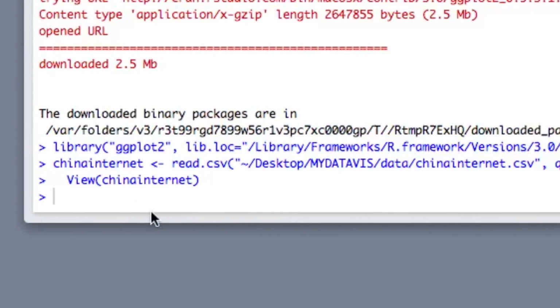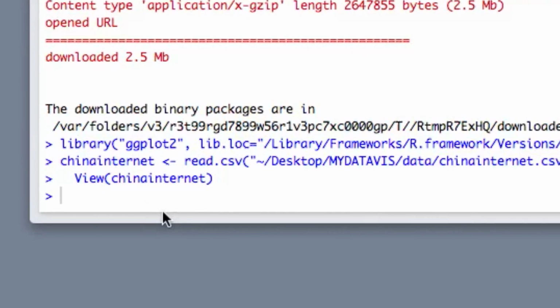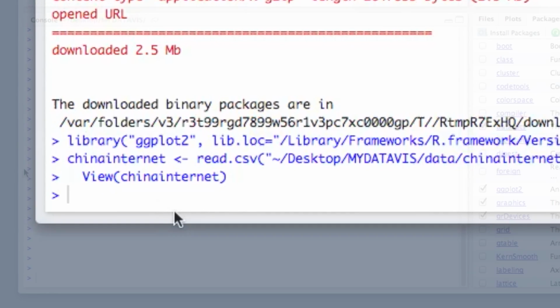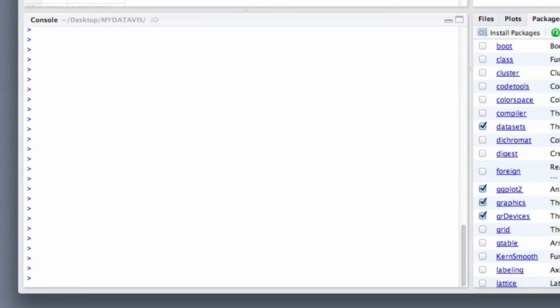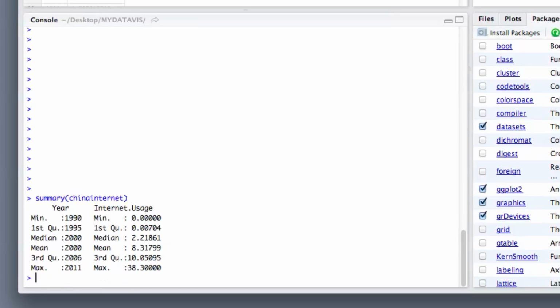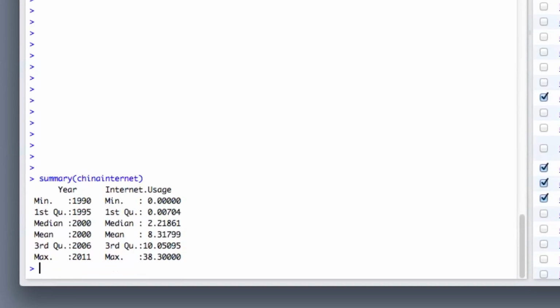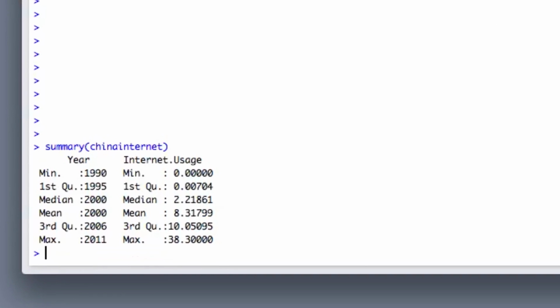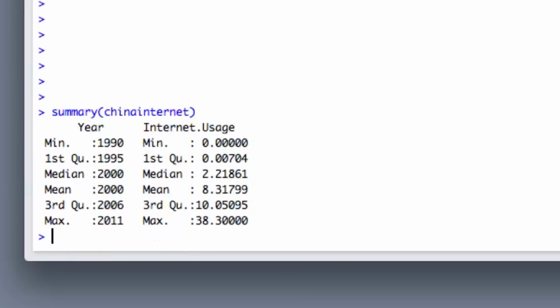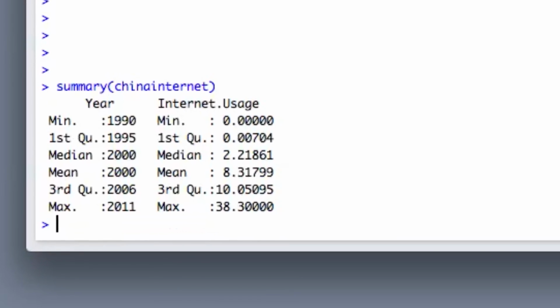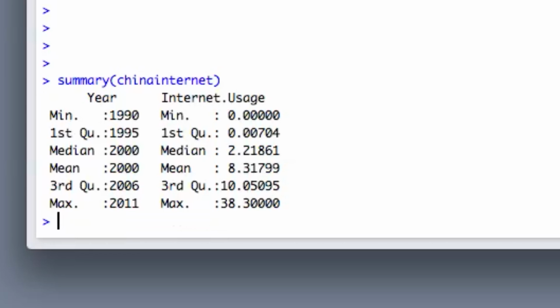Next, we want to learn a little bit more about our data beyond what we can see from simply looking at the raw data set. We do that by executing the summary command in the command console. So we just simply type in summary China Internet and press enter. We have a series of data points from the min year of 1990 to the max year of 2011, and a value for each with a min internet usage of 0 and a max of 38.3 per 100 people. It's important to know the range of your data points. The min and max can be particularly helpful when setting upper boundaries for your data on your X or Y axis. Let's go back to our task.